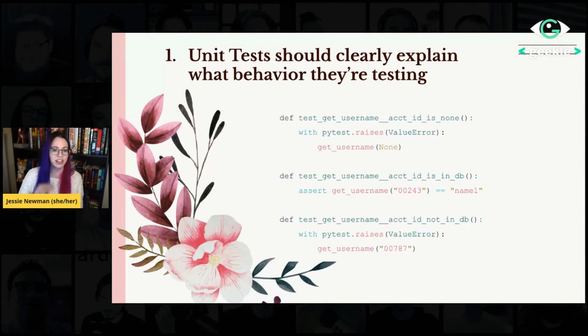We have test get username, account ID is none. Test get username, account ID is in the database. Test get username, account ID is not in the database. Those are the 3 things that we are testing with these 3 tests. That's very clear to someone who's trying to understand your code.